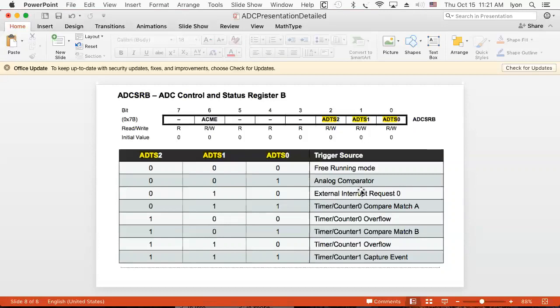You could somehow devise external interrupts that are going to do conversions, or, this is very common, you can use counters. The first counter, counter 0, is an 8-bit counter, and the next, counter 1, is a 16-bit counter, so one's a higher precision than the other. And so you could use counters to trigger the conversion for the analog to digital converter. But we're doing free running mode right now.